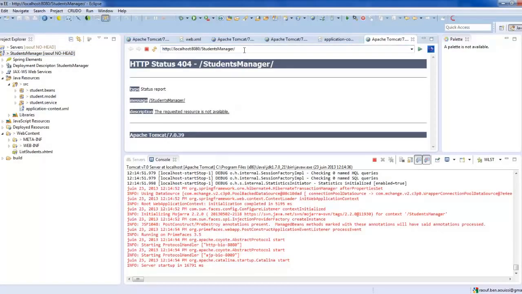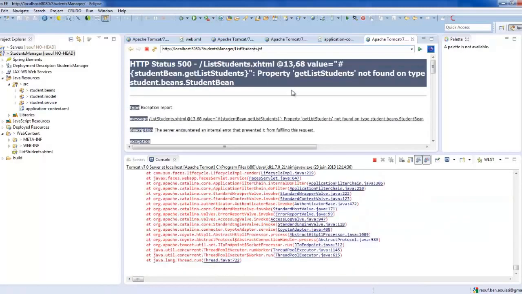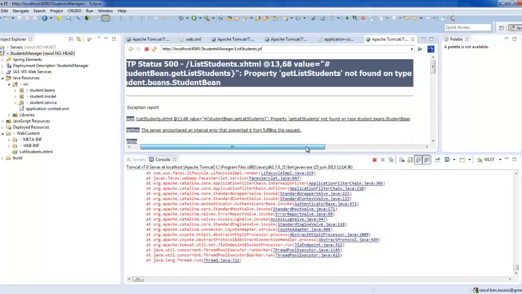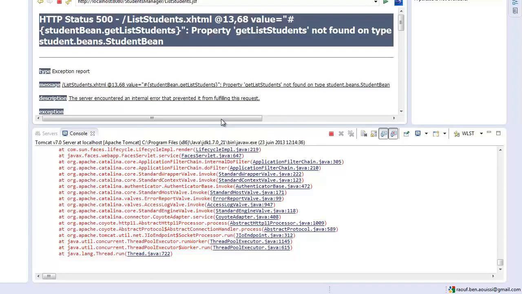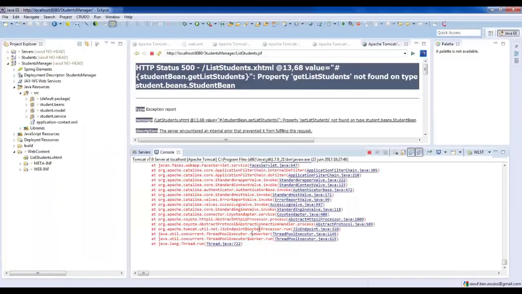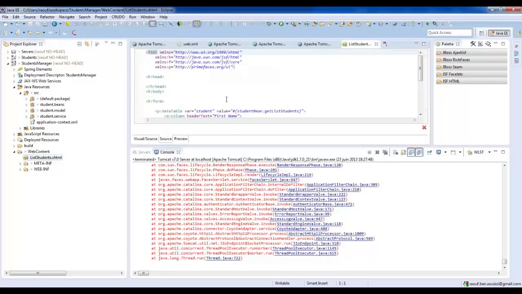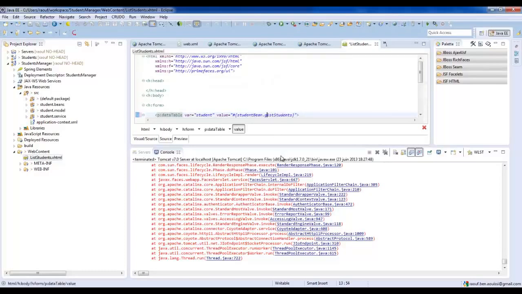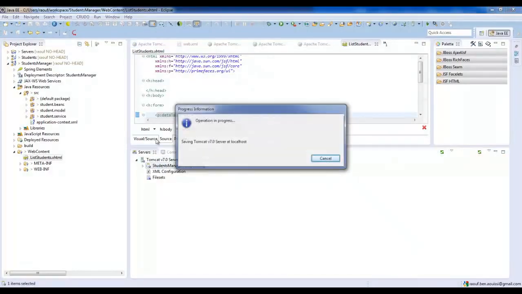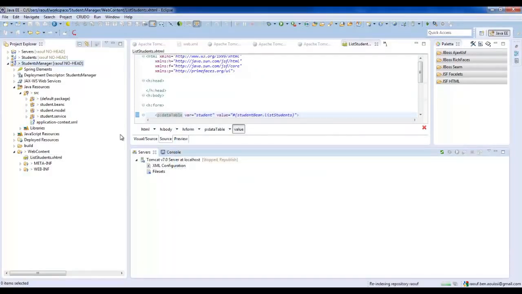So now we have no exceptions. List students .JSF. So the property get students not found on type student.views.StudentView. So the problem here is property get list students not found. Okay. So list students. Yes, here it's not get list students, it's just list students. And now it will work. We run the project.